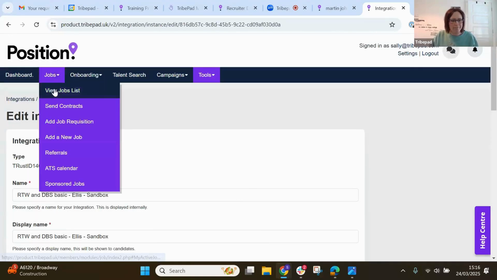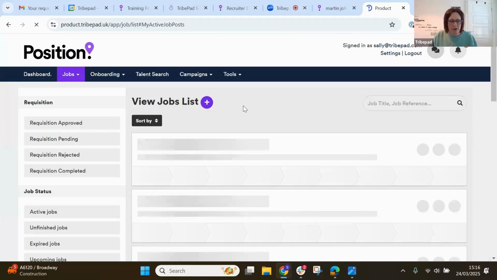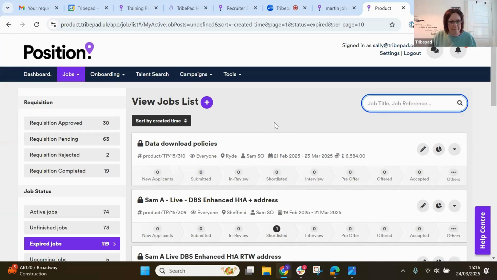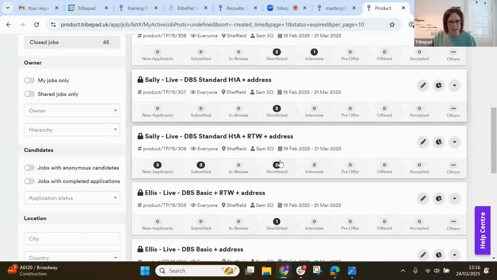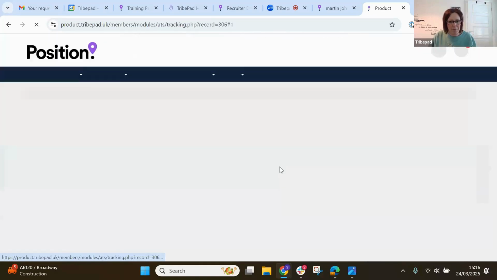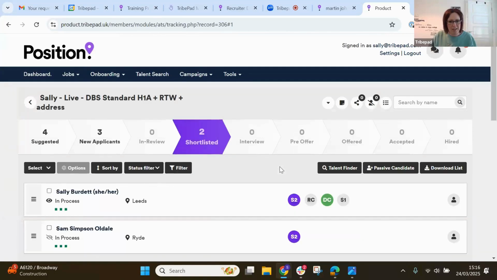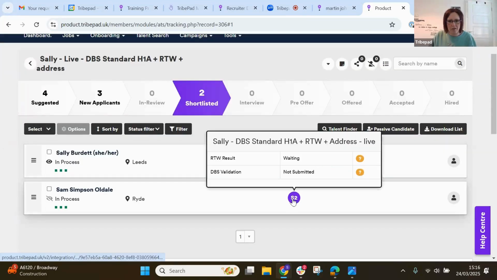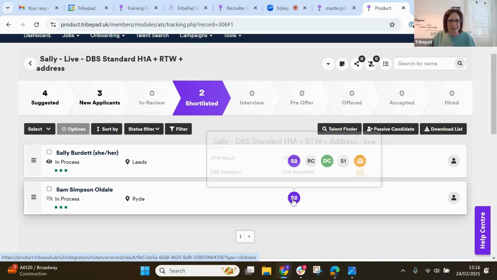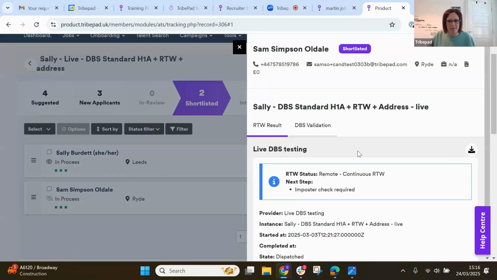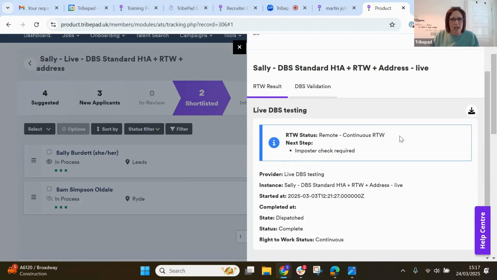So once you've done that, and your integration is all set up, again, here's one we prepared earlier. You've got some icons that are going to appear on your candidate. So we've got this one here. If it's not been submitted, you can click into it and you can choose what is going out to your candidate.